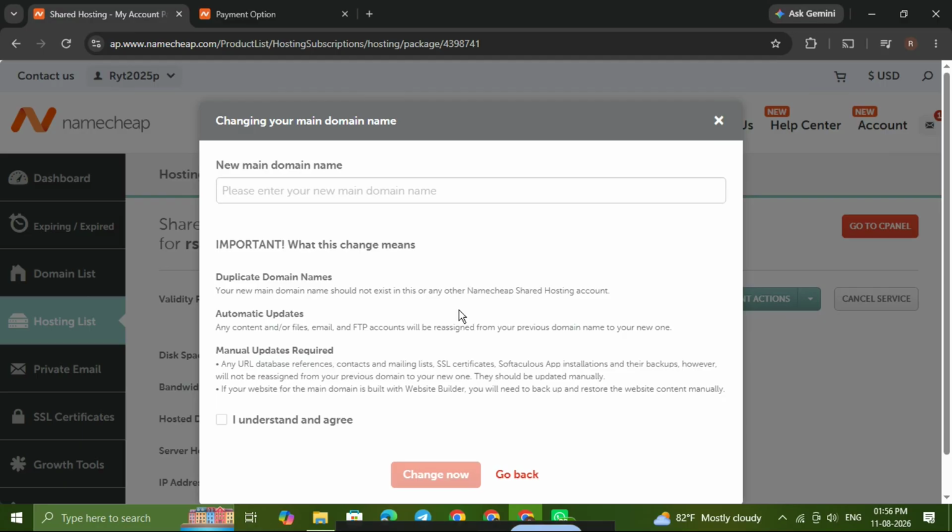Once you understand the terms, check the box that says I understand and agree. This confirms that you've reviewed the change and accept the possible effects. After that, click Change Now to submit the request. Namecheap will then process the domain change for your hosting account.